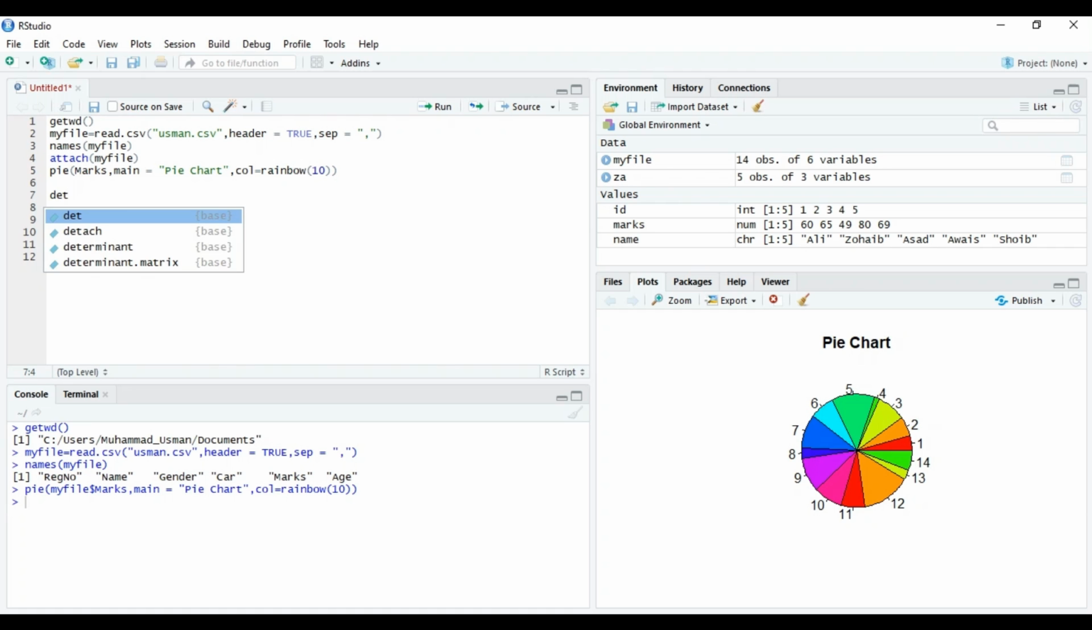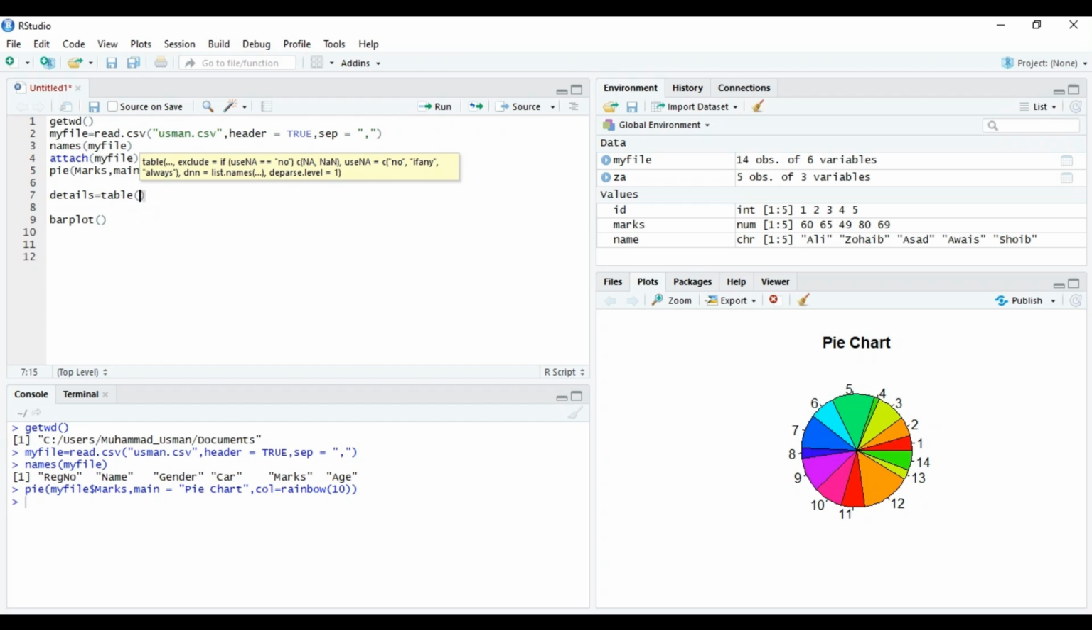I will give this details equals to the table function. Now you need to give two parameters here. One is the gender, or whatever parameter you want to check relatively. You need to pass the couple of parameters whose relative information you want to check here. In my case, I want to check the gender and the car.